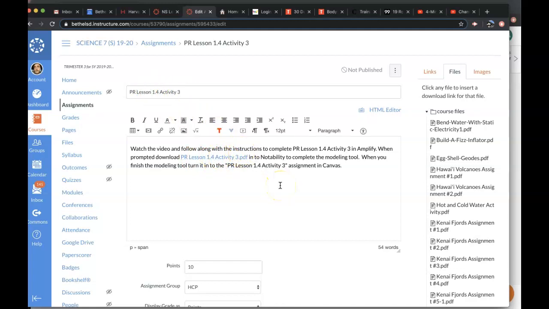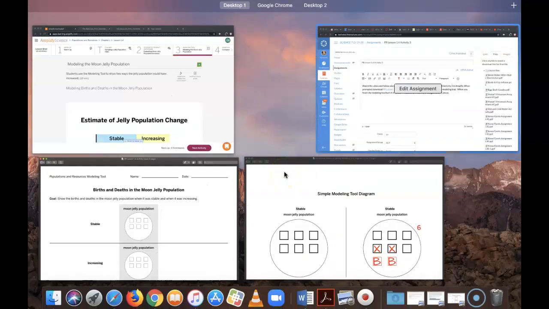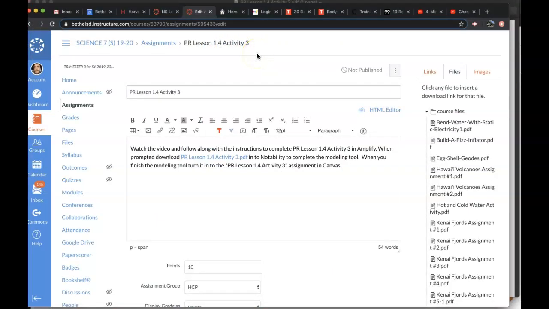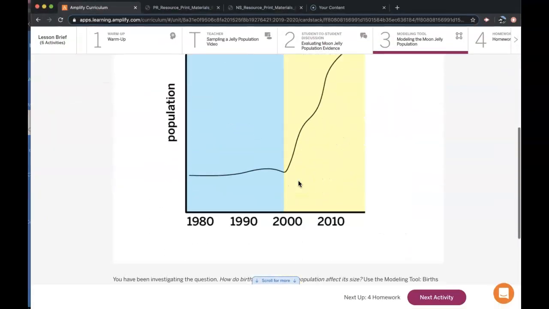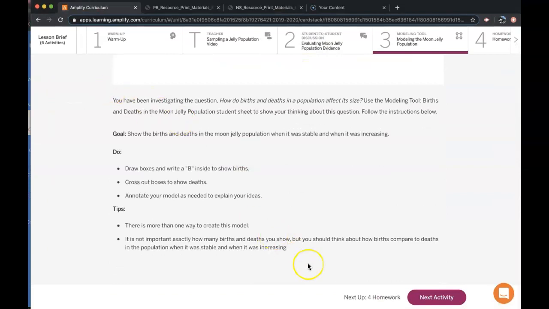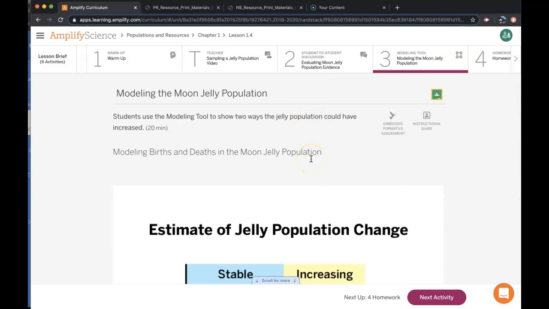So again, to complete this modeling tool, you need to go to Canvas, lesson 1.4, activity 3. You need to download this into Notability and do it in Notability. The instructions to do it are in 1.4 activity 3 here, and I also just showed you how you would do it. When you're done with that, turn it back into Canvas. So go to Canvas, download that to Notability, do the activity using the instructions, turn it into Canvas, and then come back.